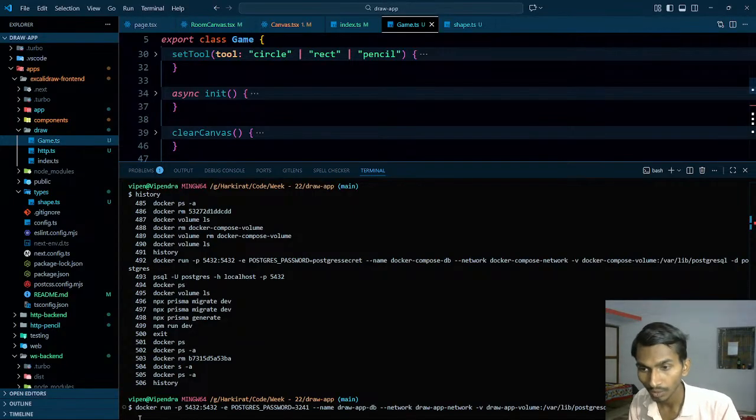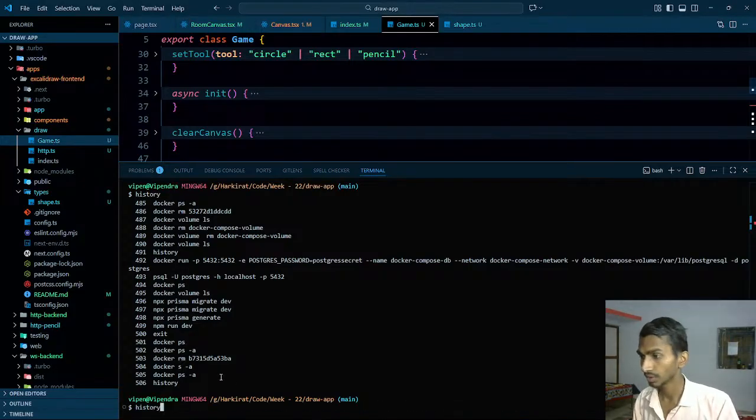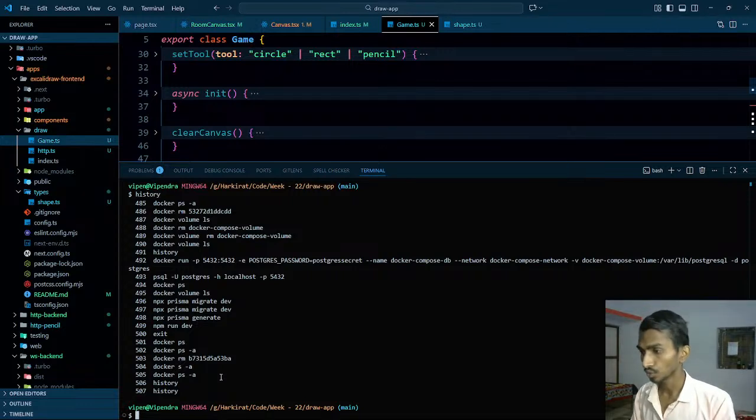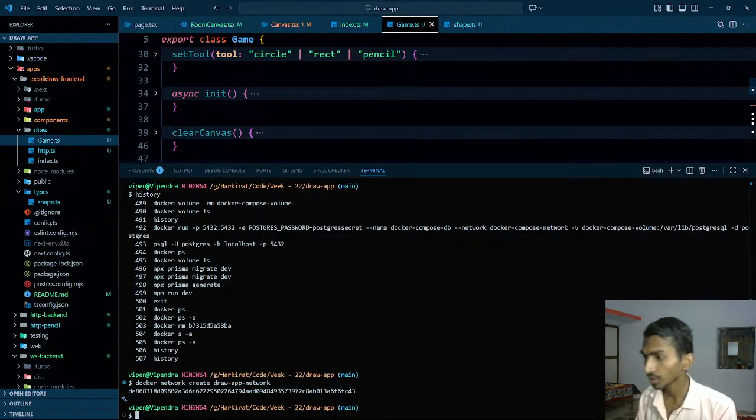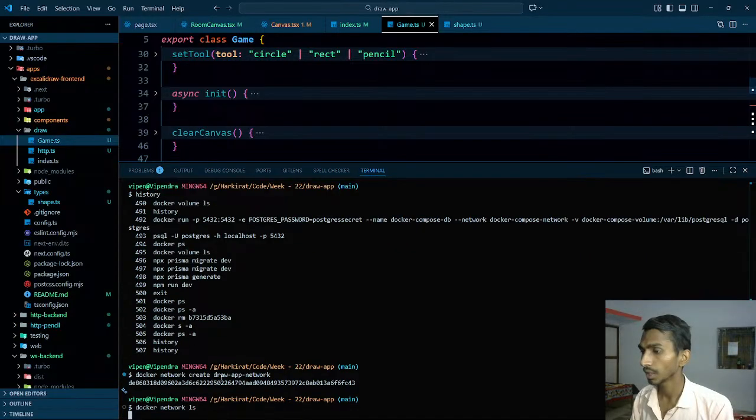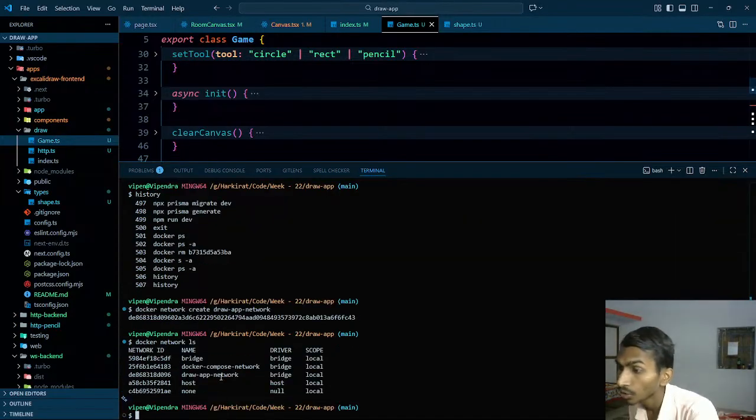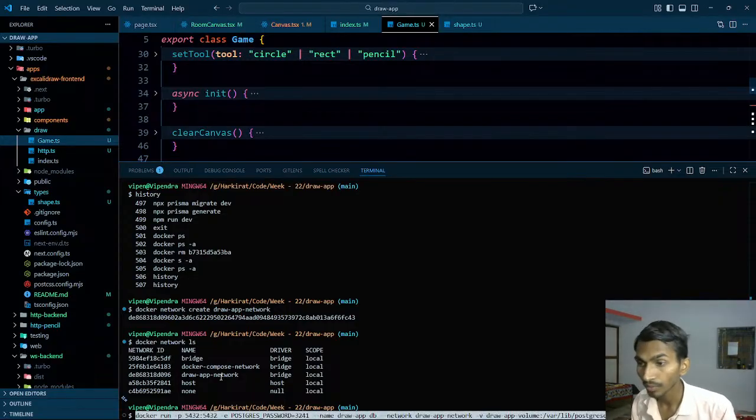Okay, let's copy this thing, because before even doing this I will have to create a network. So I can copy it, Control C, and here history. Let's create a network. So Docker network create draw app network. Simply the network is going to be created. Docker network ls. So how many networks do I have? Docker Compose network, draw app network. I already have that. Let's run that command, and I think everything should be fine.